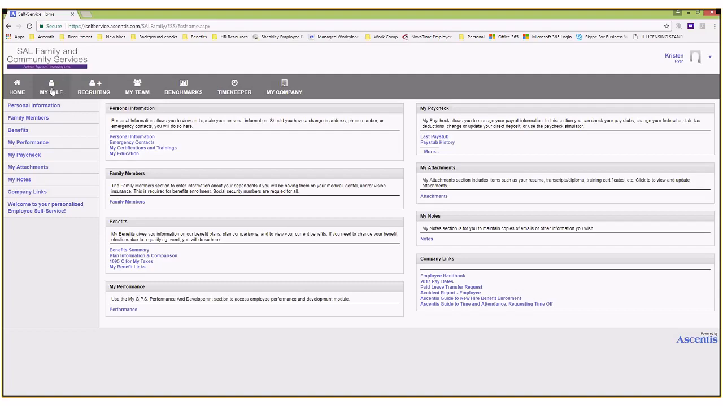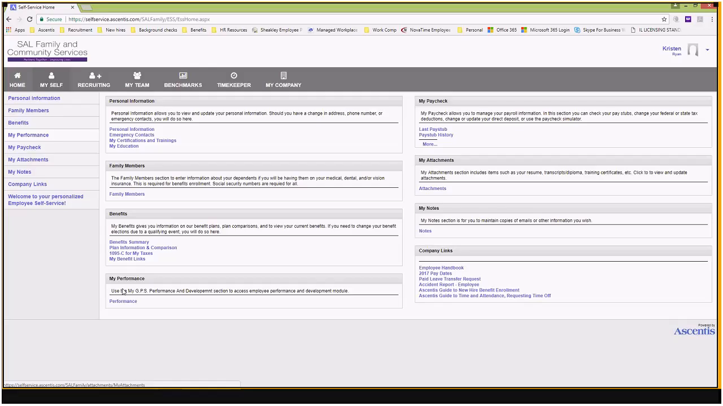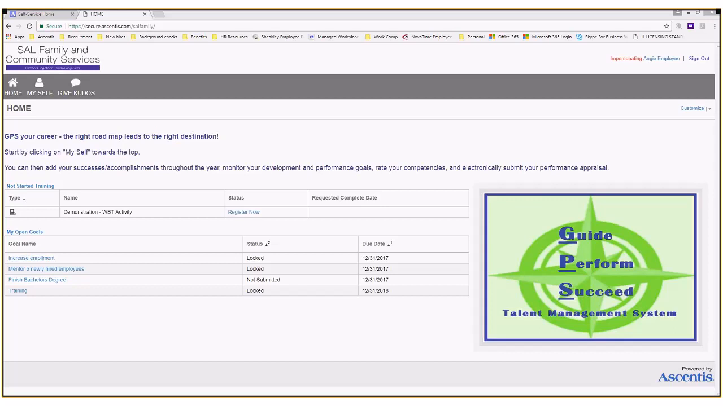Once Myself is selected, you will select My Performance either on the bottom of the screen or on the left-hand side. Either one will take you to the same place. What you see here will be your home screen of your performance management system. You can see just a little description here. Any open goals will be listed down here, as well as our logo over here.